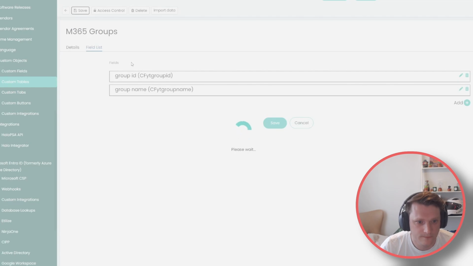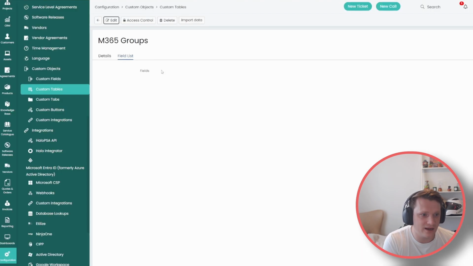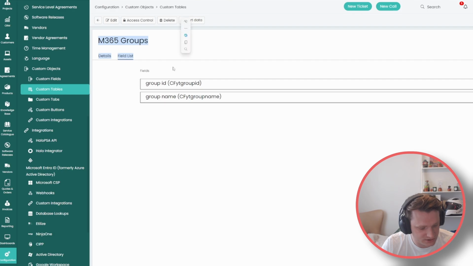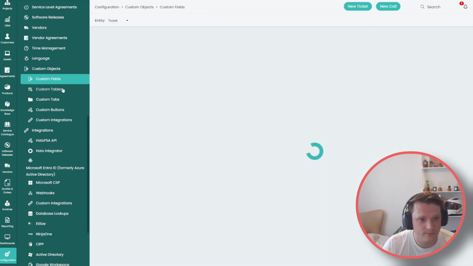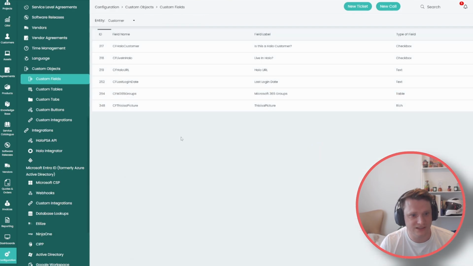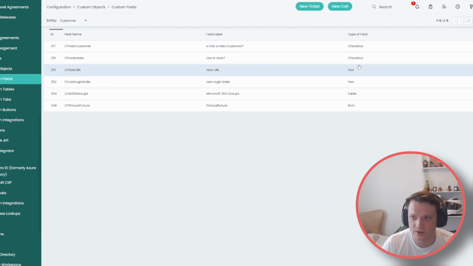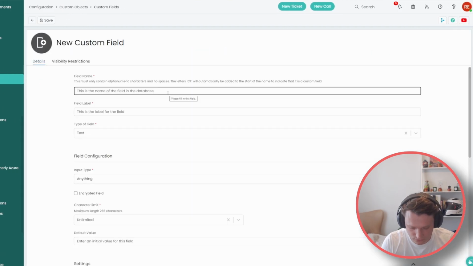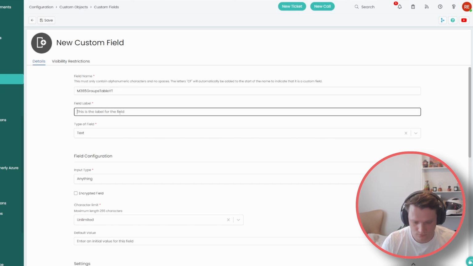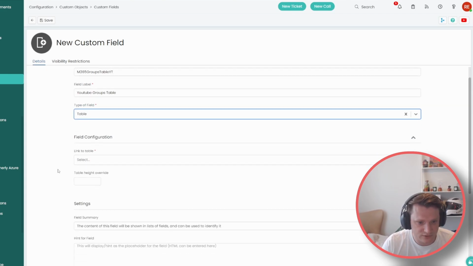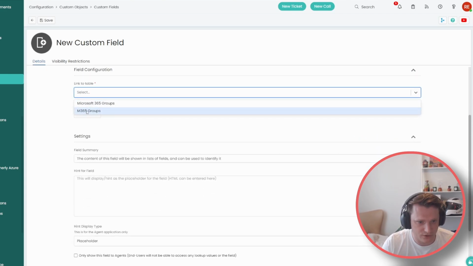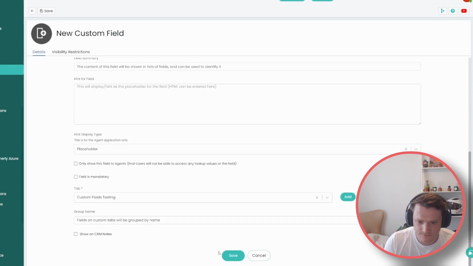Once we save those, what we'll see is that we can't actually view this table at the customer level yet. In order to do that, we need to create a custom field which contains the table, and create that at the customer level. So we need to go to custom fields, select the entity of customer, then create a new custom field, which we'll call our M365 groups table. We're going to select the type of field of a table, and we're going to link it to our new table that we just created. Hit save.